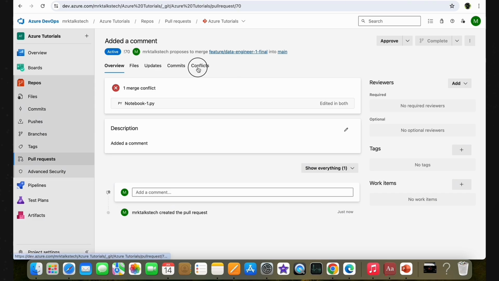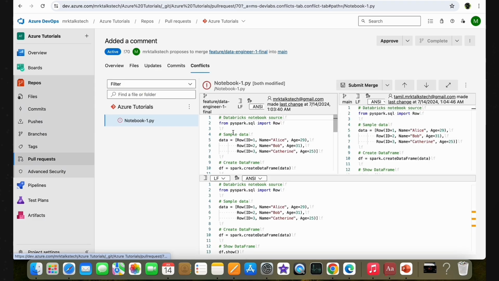If you go to the conflicts tab, you get a clear view of the conflicts. As you can see here, on the left side, we have the feature branch, which is feature/data engineer 1 final. On the right side, you can see the main branch, and this order is because we are merging the changes from this feature branch to the main branch. Also, if you notice something here, in the main branch, the last update was done by the tamil.mr.k user, which is the data engineer 2.